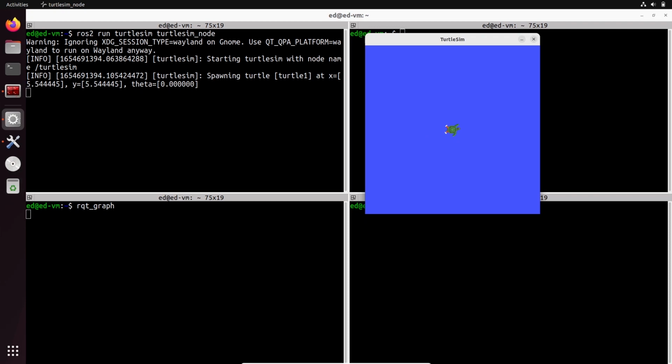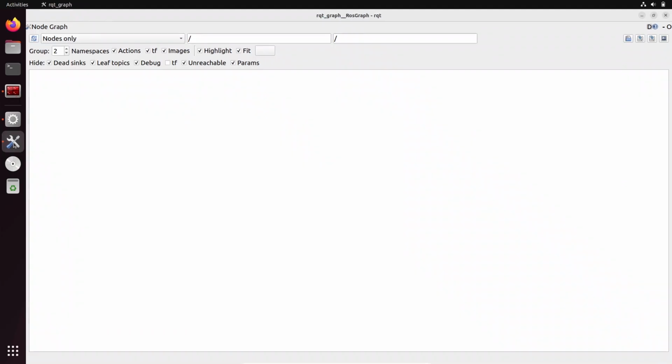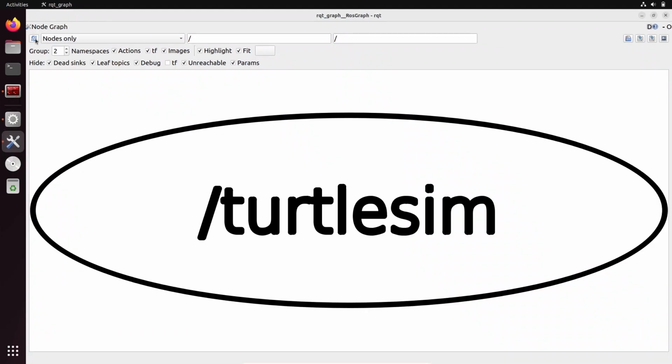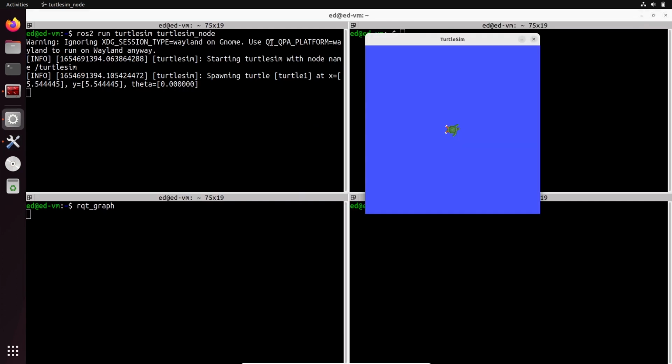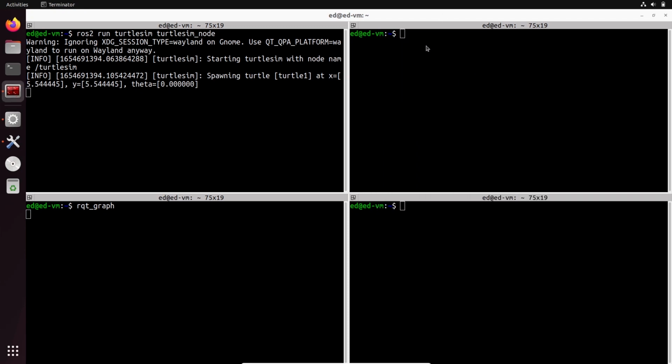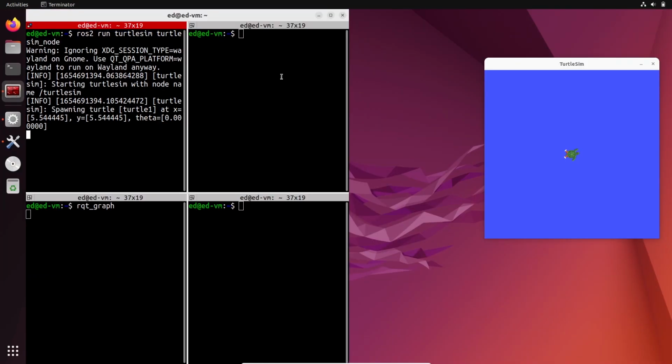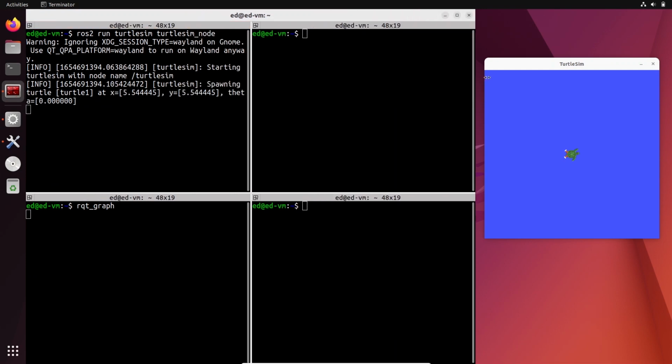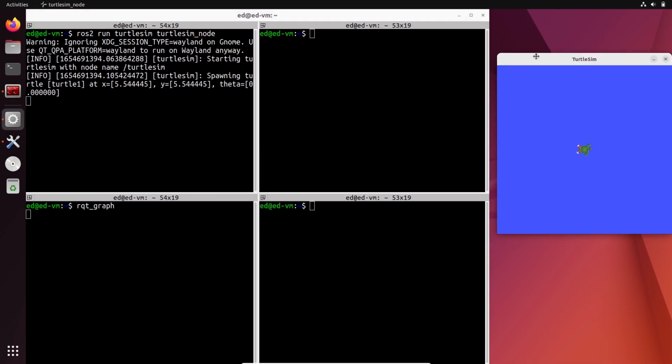If I go back to RQT graph, let's refresh. You can see we have a node called turtle sim. That's the node we have studied here. And this node, well, the previous nodes we have studied were just nodes that were interacting with the terminal, sending logs and messages. Here you can see this node is also creating a graphical interface. Now let's start. So I'm gonna actually make it here, so change the layout a bit and keep the turtle here.